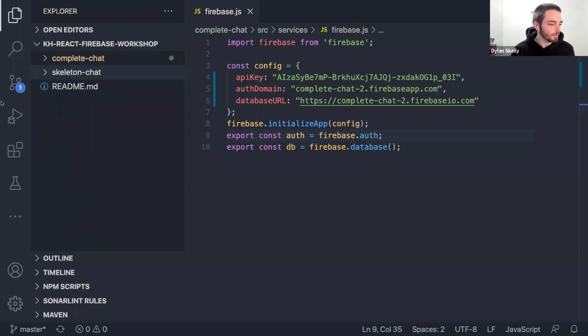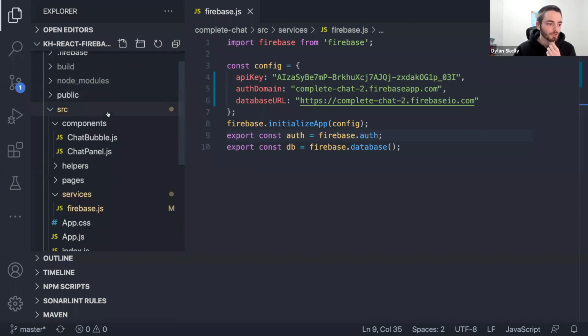So, how many people actually have the code installed and are going to try to follow along? You can just message in the chat, but I just want to make sure. As long as you have it, if you want to follow along, first we're just going to make sure that everything's set up correctly.